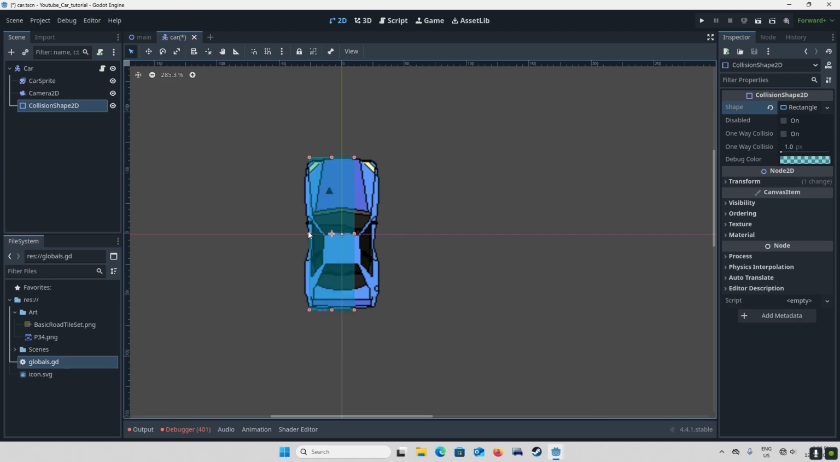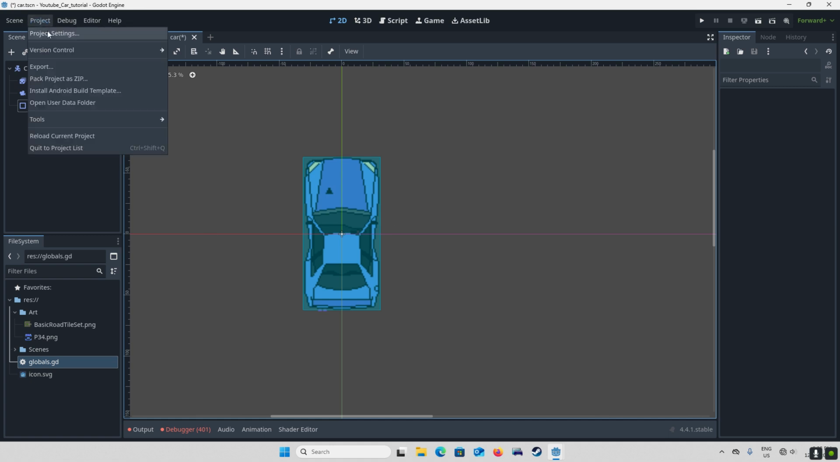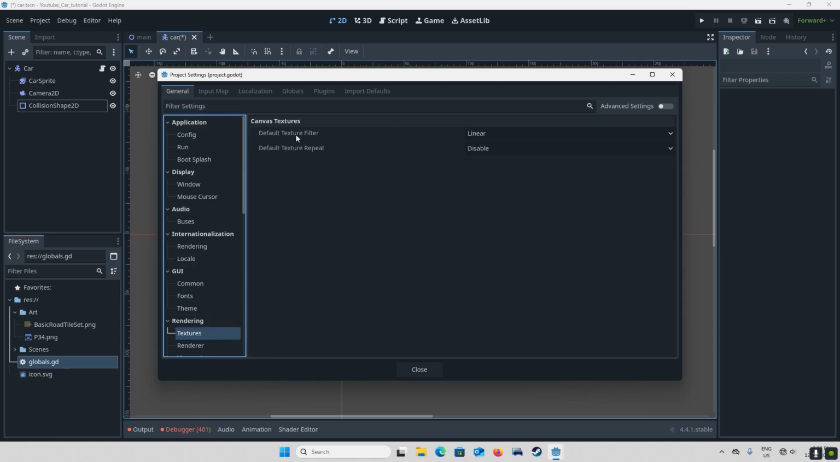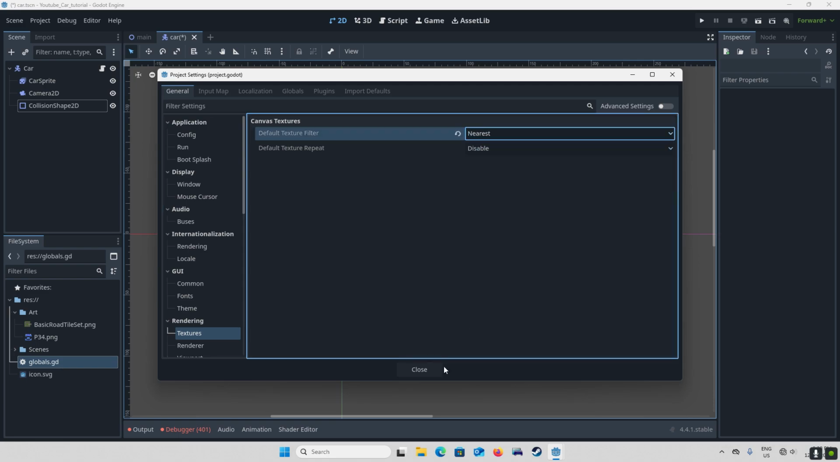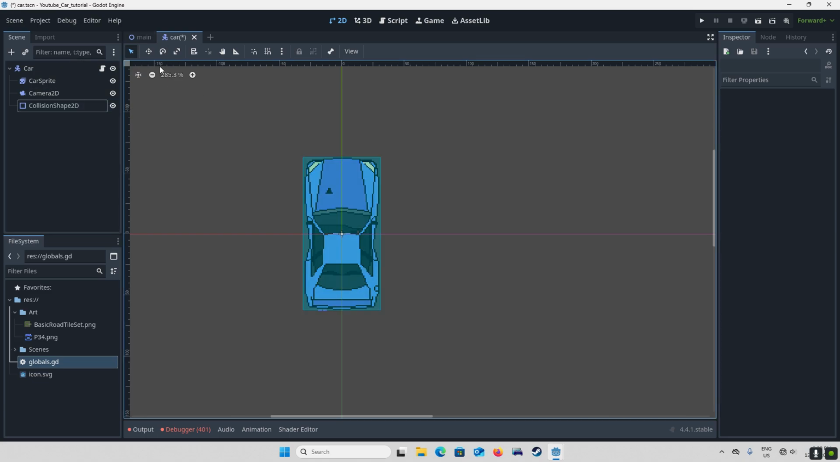Now this was also one thing I didn't cover in the last video, but if your pixel art is looking kind of blurry, we can go up to project settings, general, and under textures, set your default texture filter to nearest. If I disable that, you can see that it's now clean. And that'll do it for the whole project.